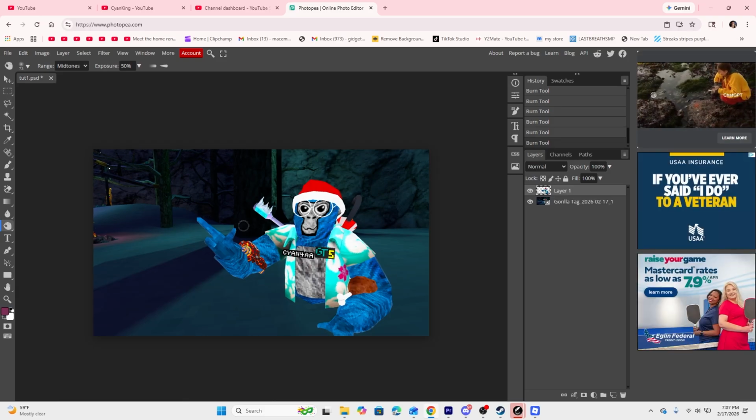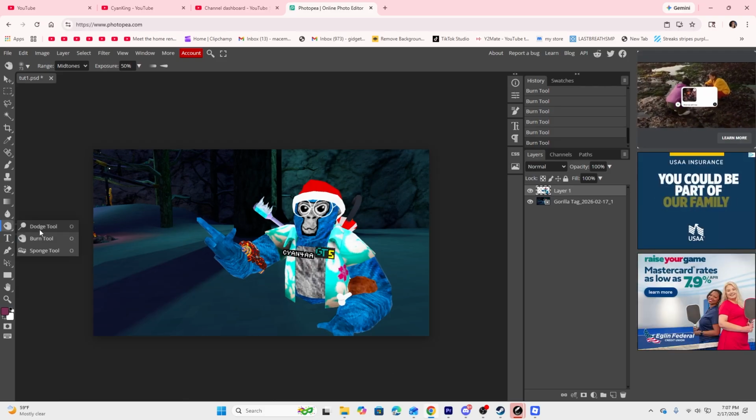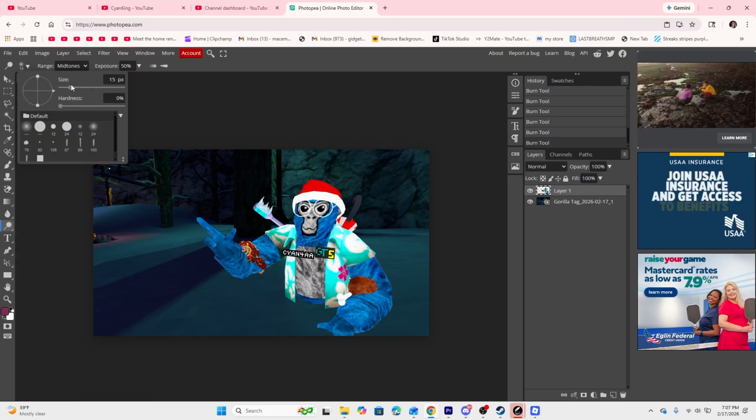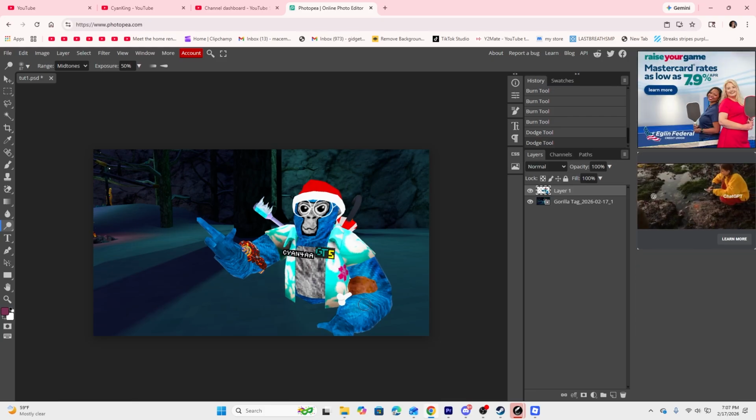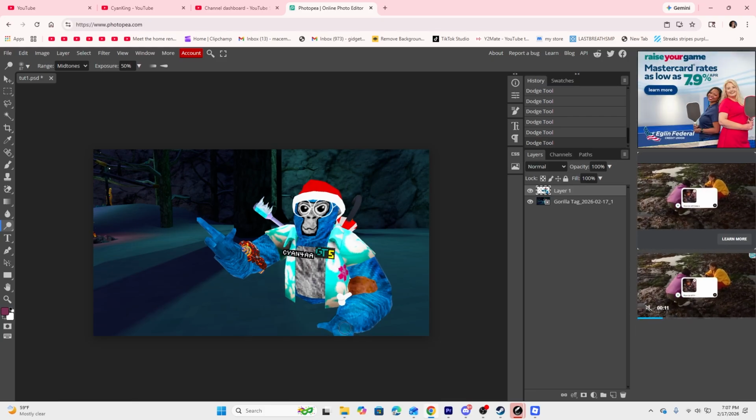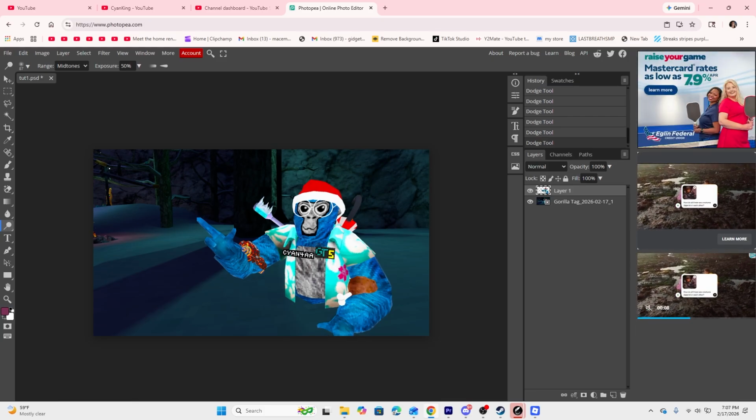So once you've done that, go over to here and click the dodge tool. Now make sure to turn the hardness all the way down and turn the size up. And just go through the arms, and then it'll make these pop out more. Make sure to go over the hands and over the arms.